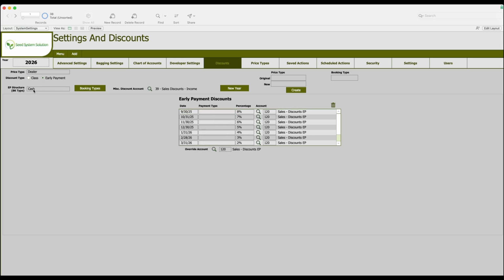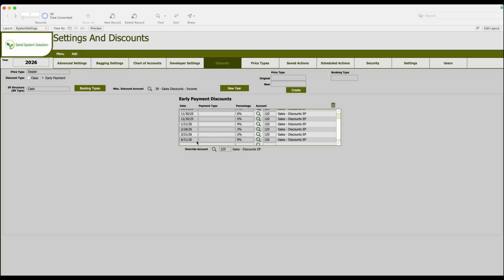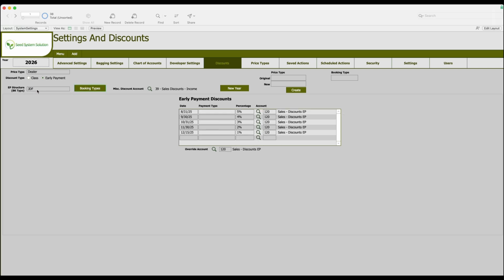Within here, for example, we have our cash structure and the discounts they're going to be eligible for. Now, we do want a different structure for our JDF financing, so I created a new booking type called JDF, and I set up a different structure. If they pay by September 30th, they're only going to receive 4%.